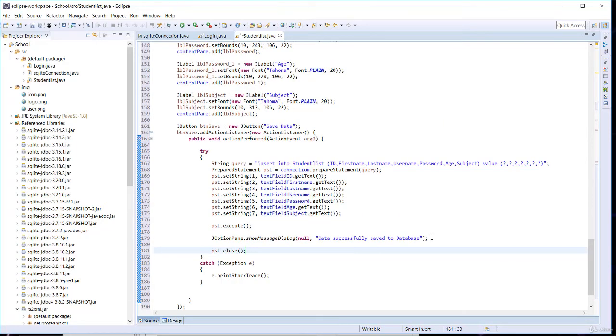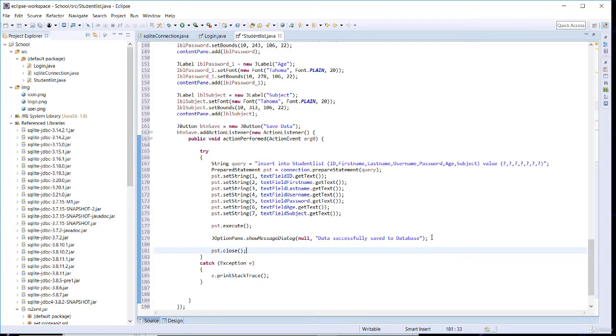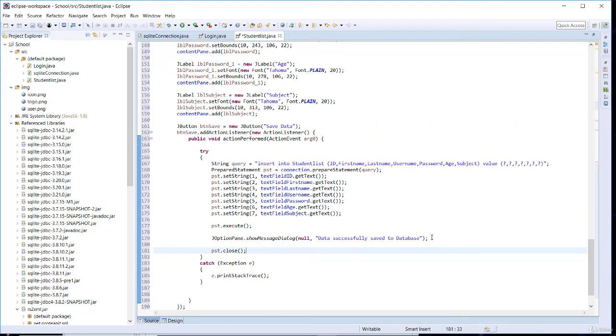So then the values of all this, because we don't know the values yet, are going to be question marks: for the first one, ID question mark, first name question mark, last name question mark. Always put a comma after, then username question mark, put a comma, password question mark, put a comma, age question mark, subject, and close this. And we are going to remove the result set. Here we're going to remove that statement just the way it is.